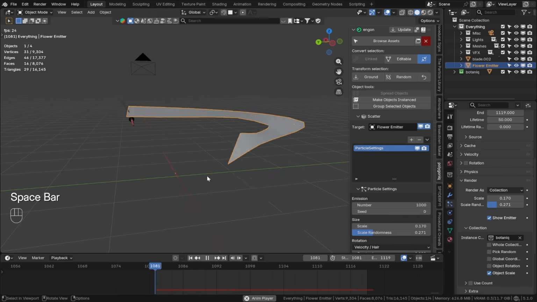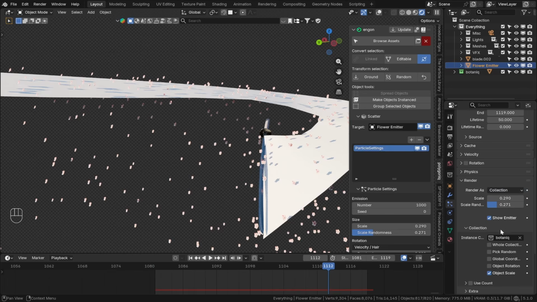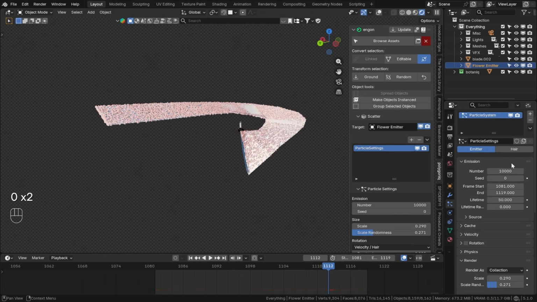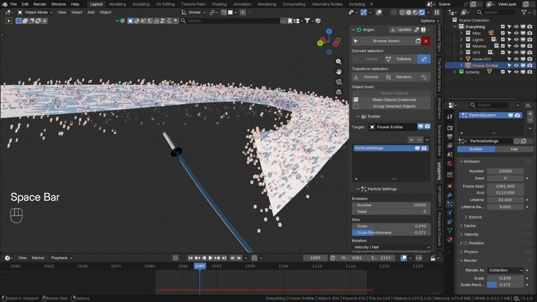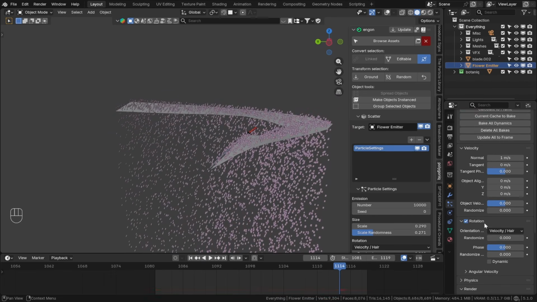Here I'm just playing with the scale of the emission object. And if you're using a collection with multiple objects, you're going to want to click Pick Random, and that's going to let it automatically pick between the different objects. I'm going to change the number to something a little higher, like 10,000 here. I think I ended up going with 7,000, but you pick whatever looks good for you. The entire scene is 40 frames long, so I'm just going to change the lifetime to 40.